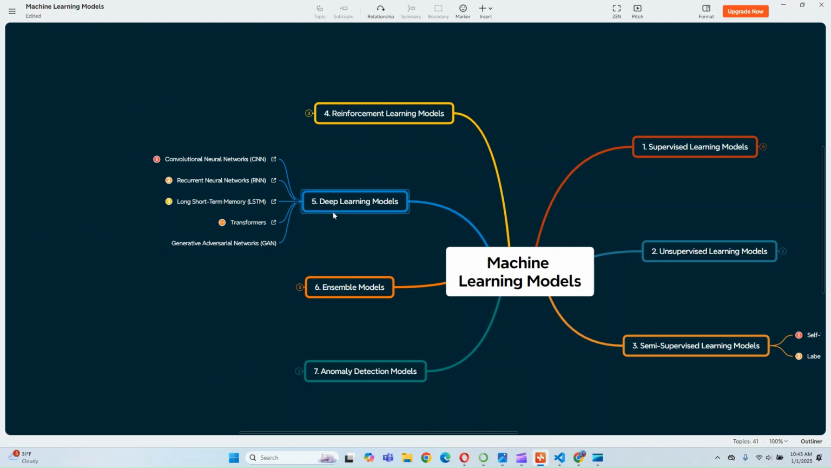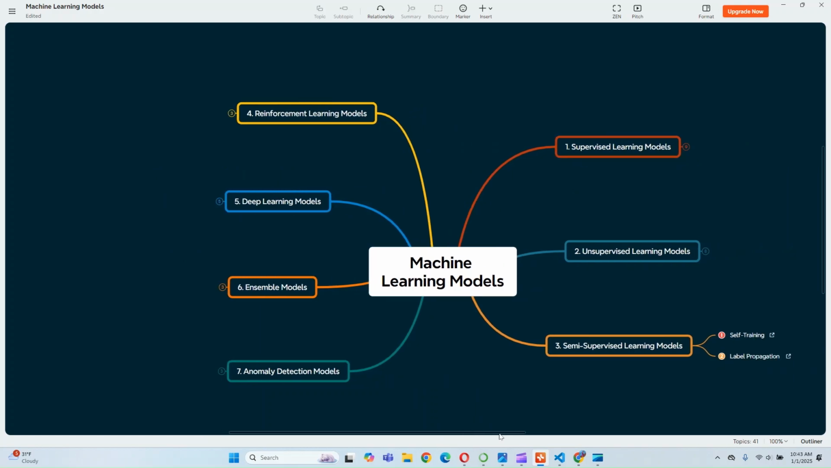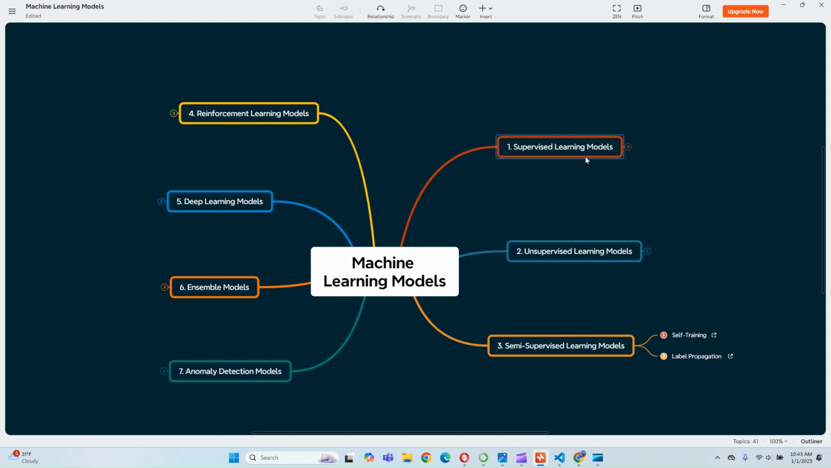This is basically deep learning. It is mostly for you to understand deep learning. Think of just ChatGPT. All right, so in this tutorial, I am going to do supervised learning models.